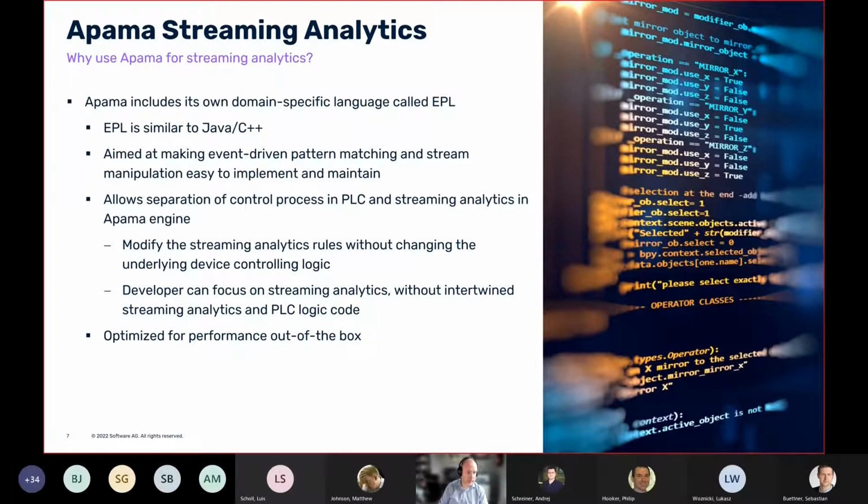Now, there's a number of advantages to using Apama and its own EPL. One of them is, if you're developing a device, it allows you to separate the control process within the PLC from the streaming analytics logic. So that means that your streaming analytics will not be running interchangeably with the same code that you've got running controlling your device. And it allows a developer to focus purely on the streaming analytics at hand without thinking how do they combine that streaming analytics logic into the PLC logic as well.